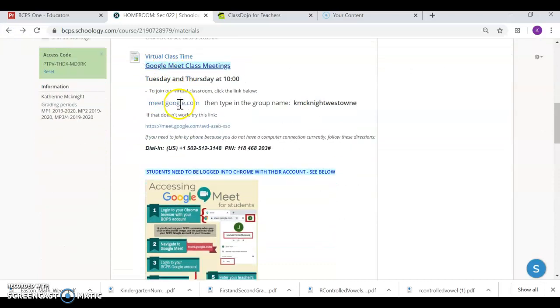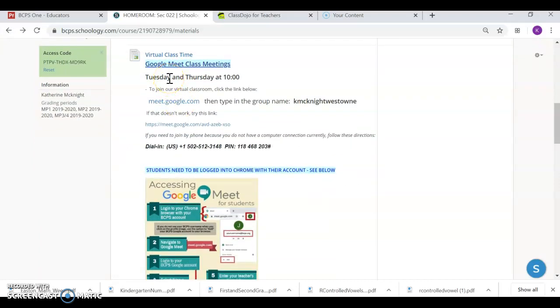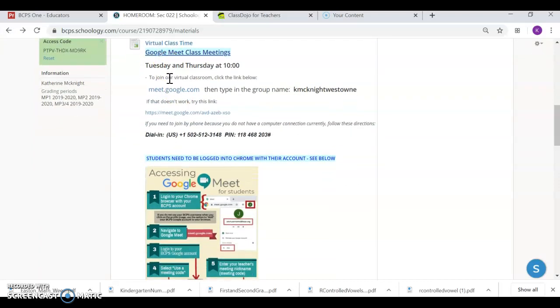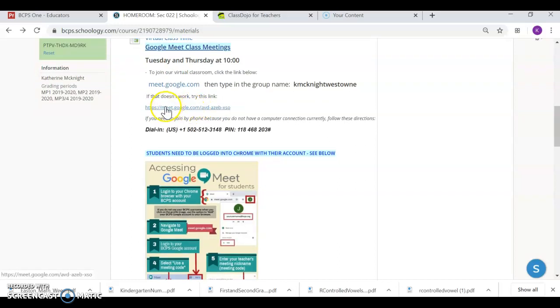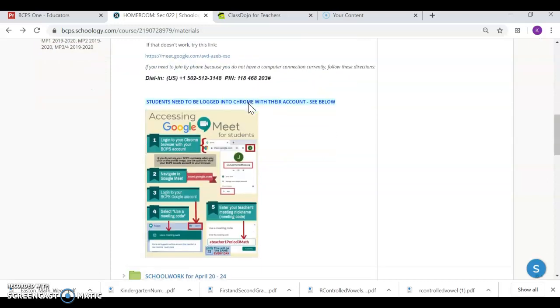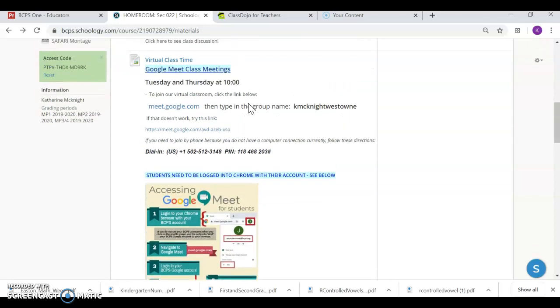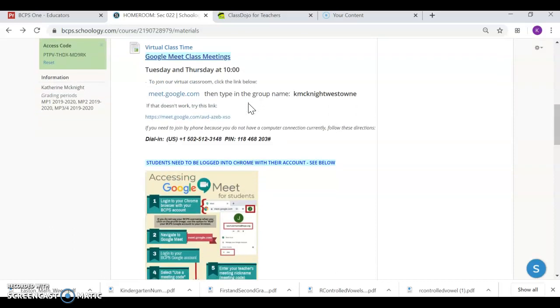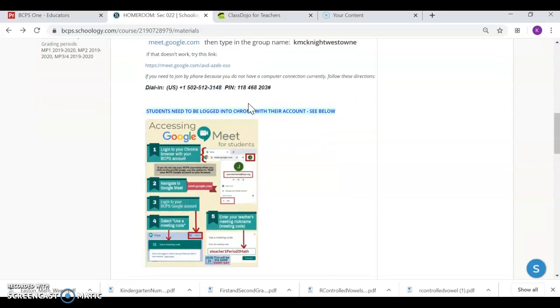The class meetings are the Tuesday and Thursday meetings at 10. This is how you get to it right here. There will be a link. If it doesn't work, wait a few minutes. Sometimes I don't post it until right before the meeting because they tend to expire and it's frustrating. So that is the class meeting.